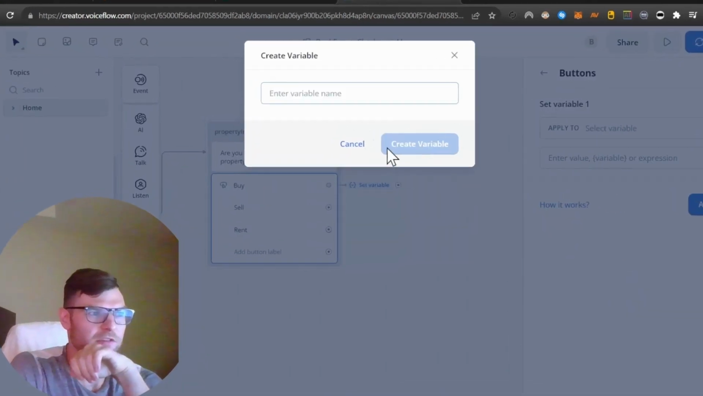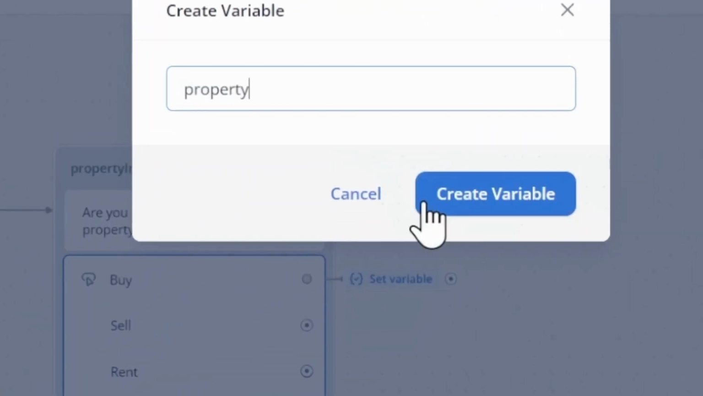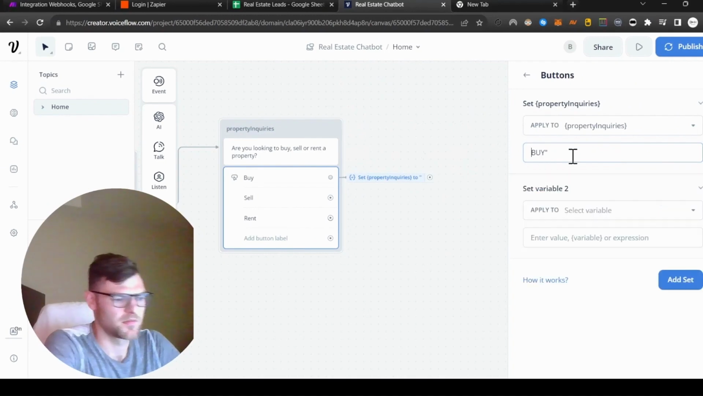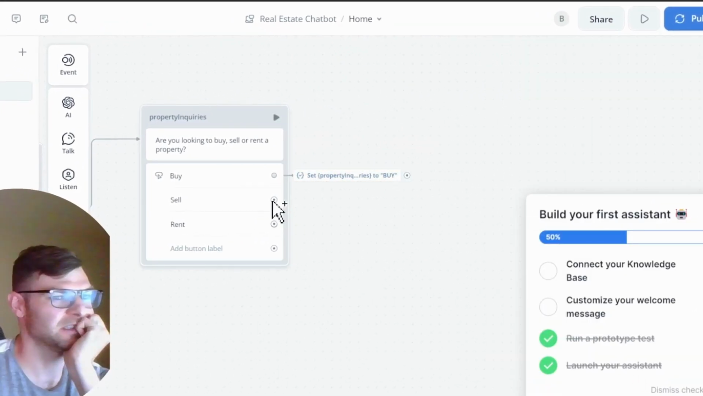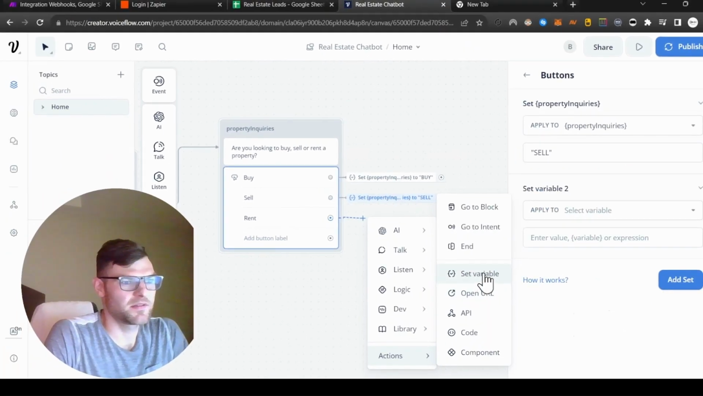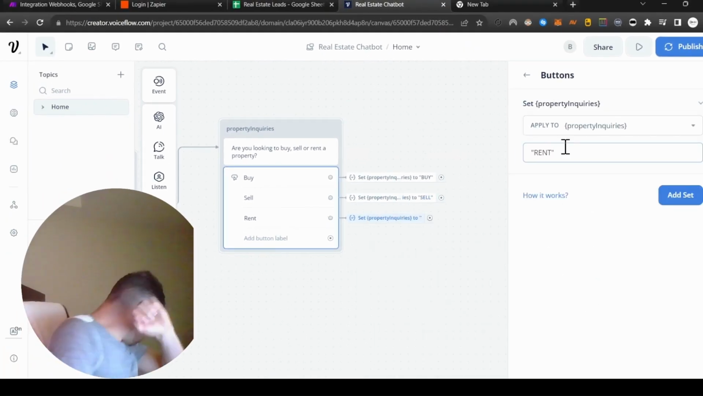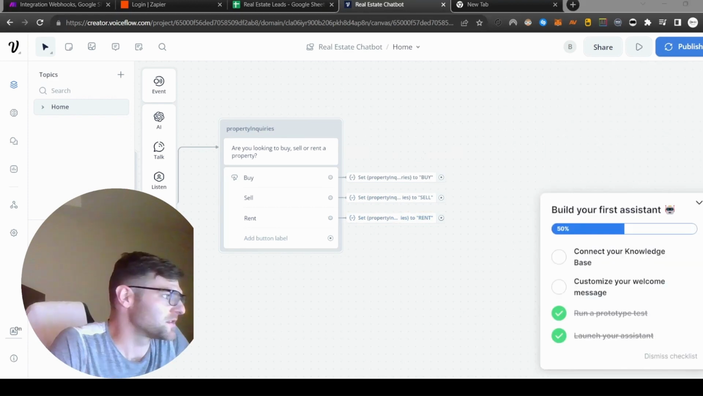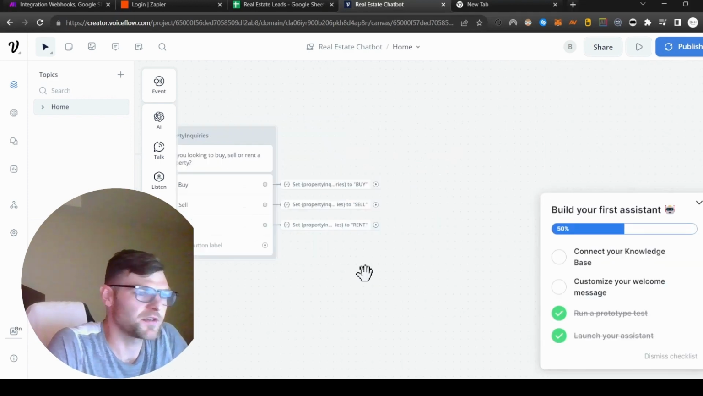Set, creating a variable by... I think that's how we do it. So then we're gonna just do the same for sell and rent. Okay, so we're going to the next one.